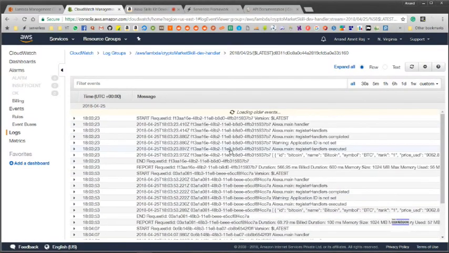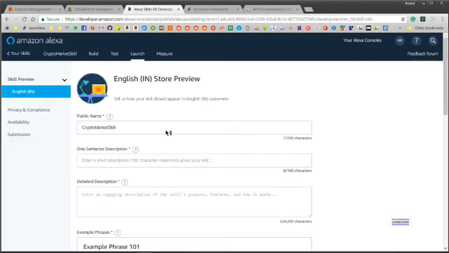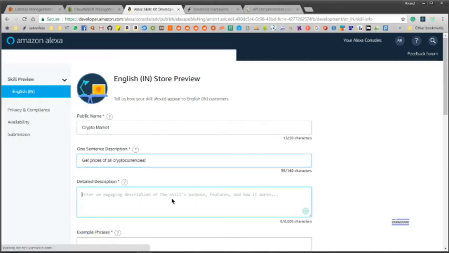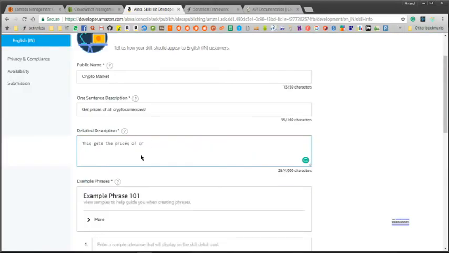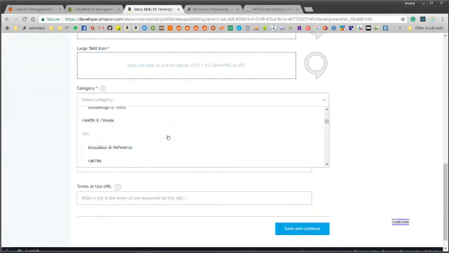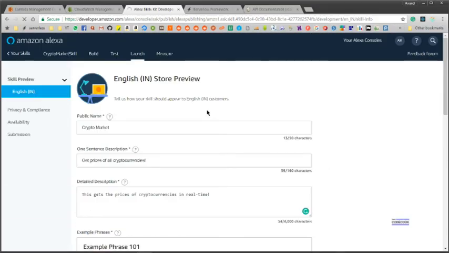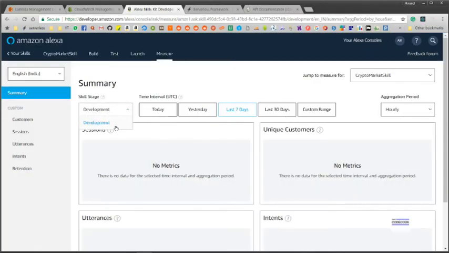Let's see how you can publish this skill to the Alexa skill store. Click launch here and you will see a list of items you need to fill. Make it fancy. Whatever you type in here is directly reviewed by Amazon and seen by the customers. So make a good impression and advertise your skill. Once your app is published, you can also check the number of users, sessions, intents called, utterances and whatnot.